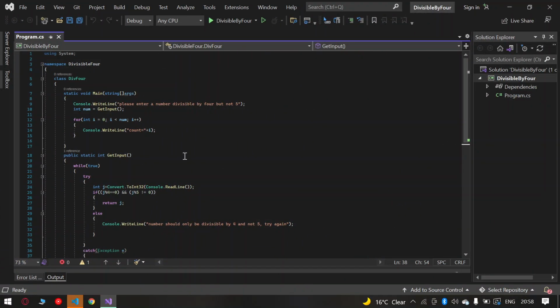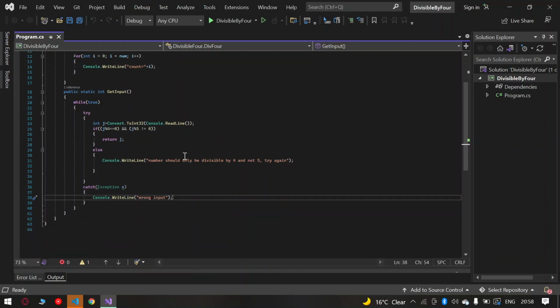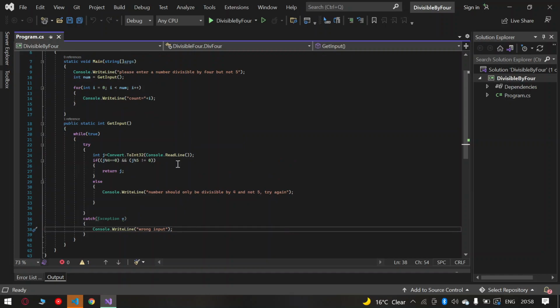So here, we ask the user to enter a number which is divisible by 4 but not 5. We get the input from here, and while it is true, it will go on. You have to try again and again until it's true. So in this condition, you can see the number I have inserted. Ask the user to input; if it's divisible by 4 and the remainder is equal to 0, and when it's divisible by 5 the remainder is not equal to 0, then only it will return the j number. It also works with the same thing, try and catch error.